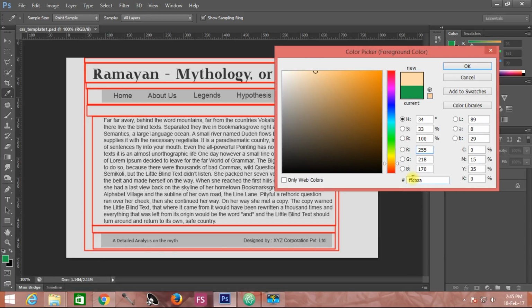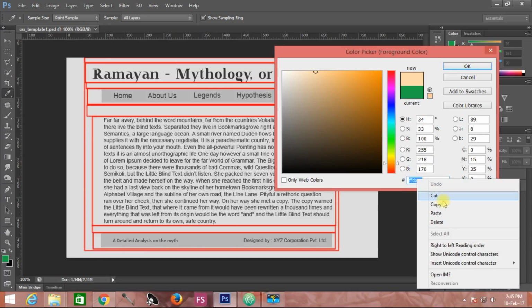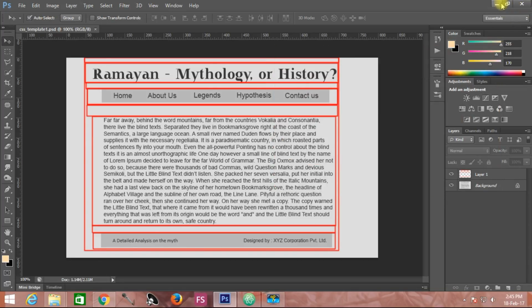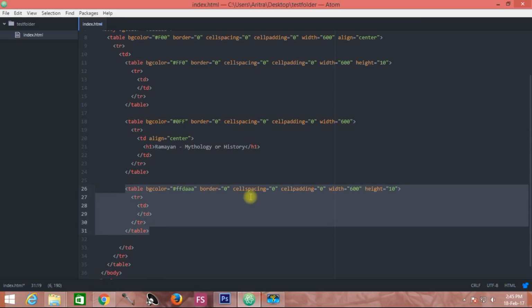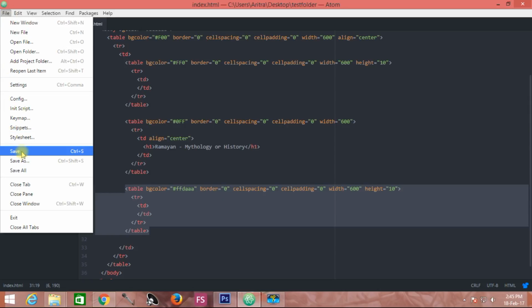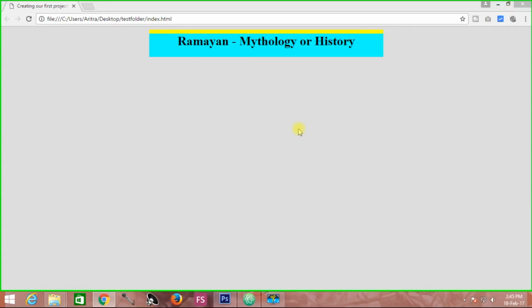Let's assume that we have chosen this background. So we are copying this code, coming back over here, and pasting it. And all we need to do is press Ctrl S, or you may go to File and select this Save option right over here. Now if you come back to your page and reload, you see that another 10 pix table has been created just below this Ramayana, mythology or history.